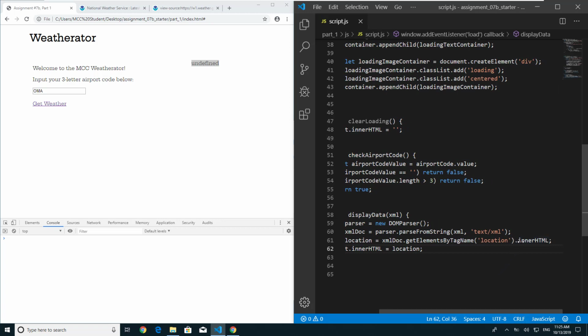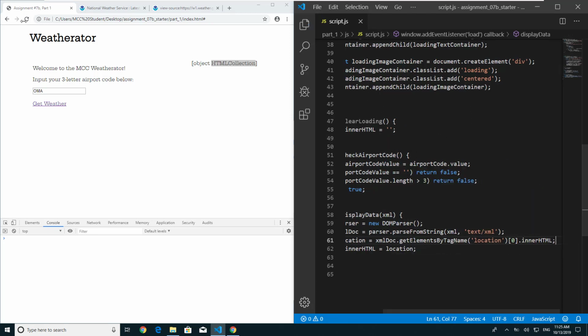There is no inner HTML of the collection. Okay, if we get rid of this attempt to access this property here, let's do this. And so we see an HTML collection. Okay, so if we think of a collection as an array, we have to actually reference a specific element of the array. And so if we do that, we can now get that piece of information.